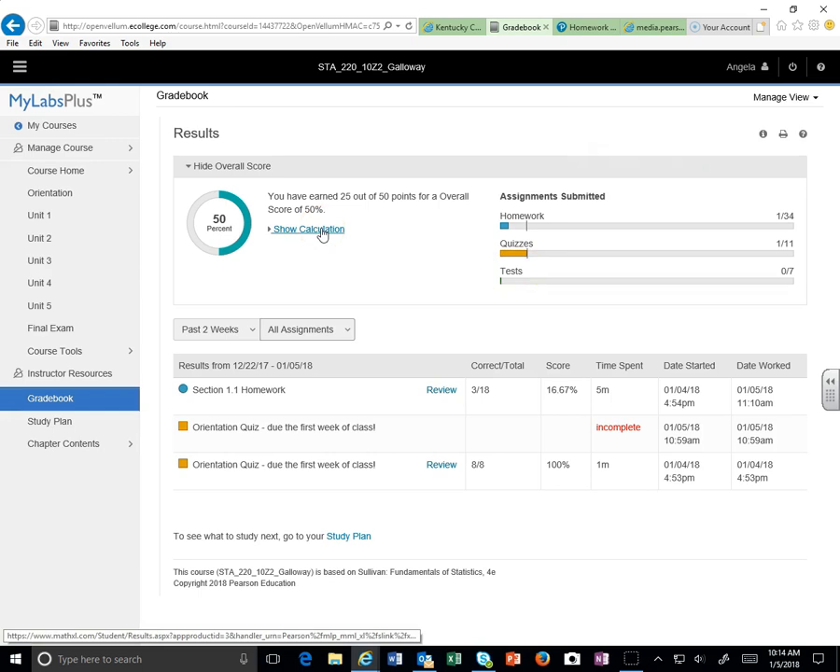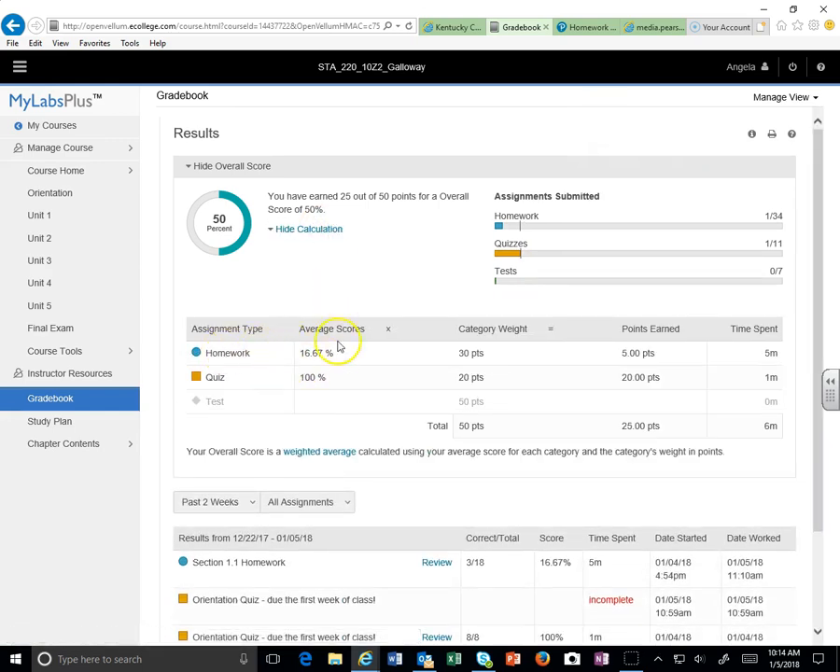But what you can do here is click on the Show Calculation. And this is going to show me that my homework average right now is 16.67%. Okay, my quiz average is 100%. I haven't taken any tests yet, but when I do, that will be whatever it is. Okay, and so that is how it's calculating this overall percentage, but these are your individual percentages. Okay, so you can always look at those if you would like. It is a weighted average because it's done based on what percent we have worth, like the final exam is worth 40%, so it's weighted more than your other test.